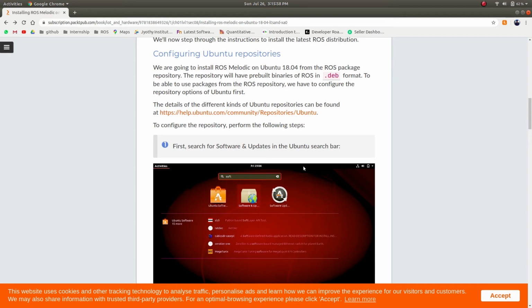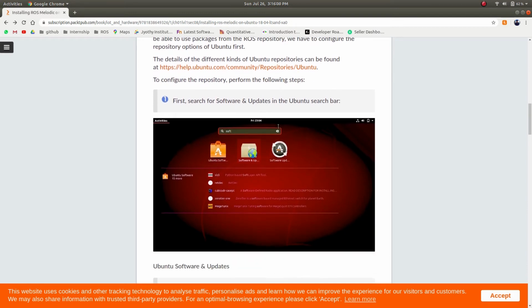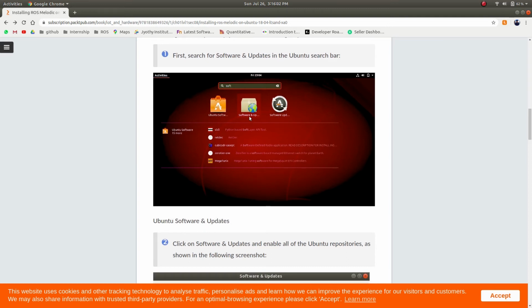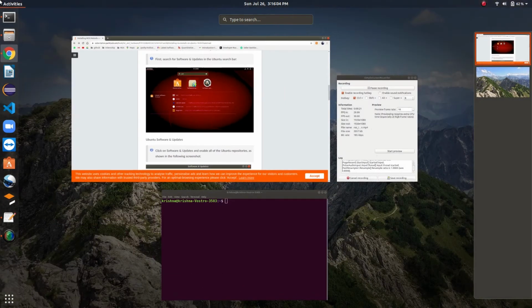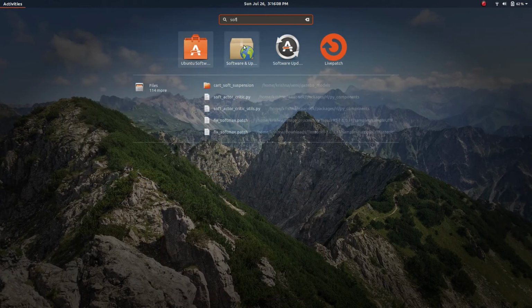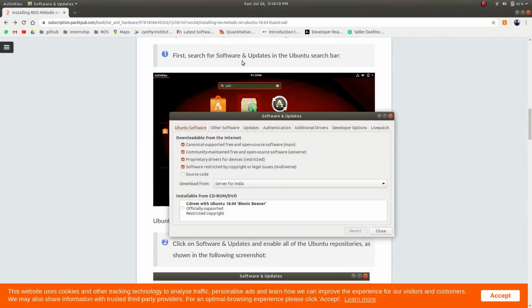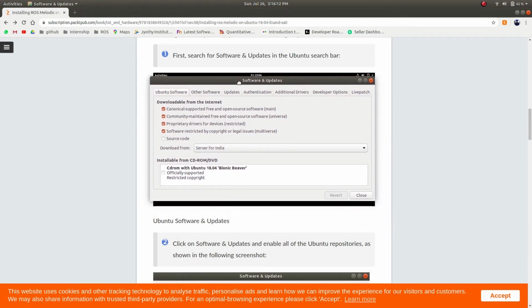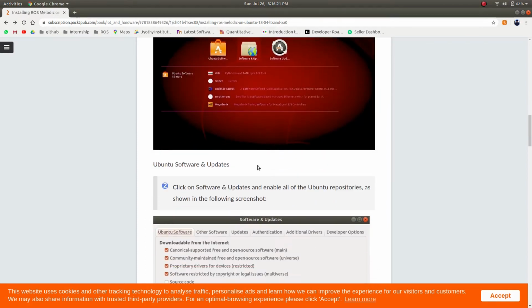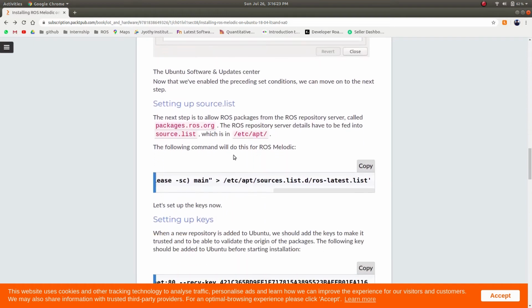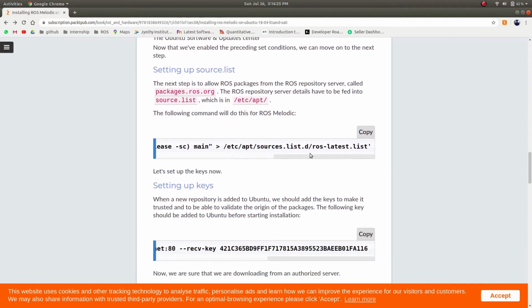First of all, we need to configure our Ubuntu repositories. For that, we need to search for software and updates. So go to activities, search for software and updates, click on this, and you'll be presented with this screen. Make sure all the 4 checkboxes are checked, and close the window. And next, the actual installation starts.